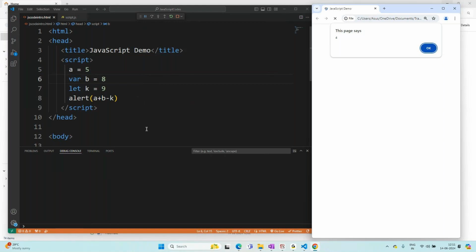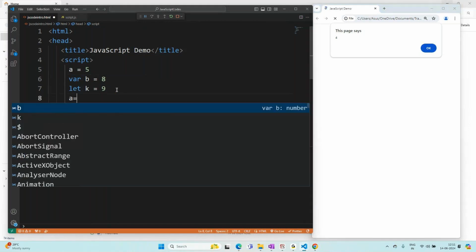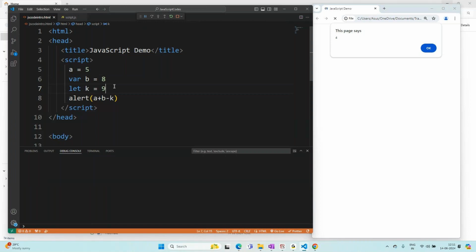Like properties, I gave A is equal to 5. So A will get a value of 5. Now for example, I want to change the value of A. So what I can say, A is equal to, okay, otherwise we will change the value of B.